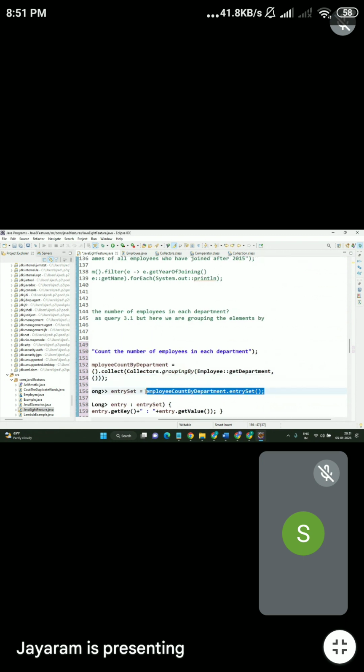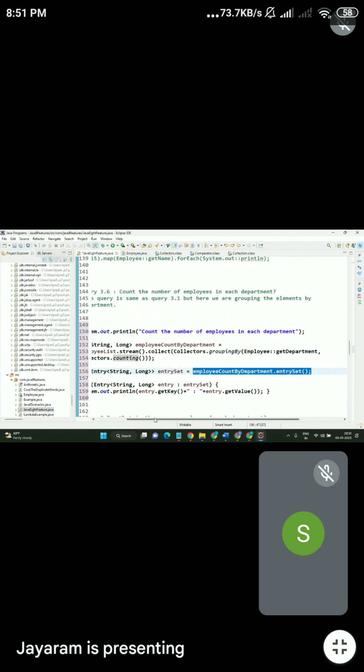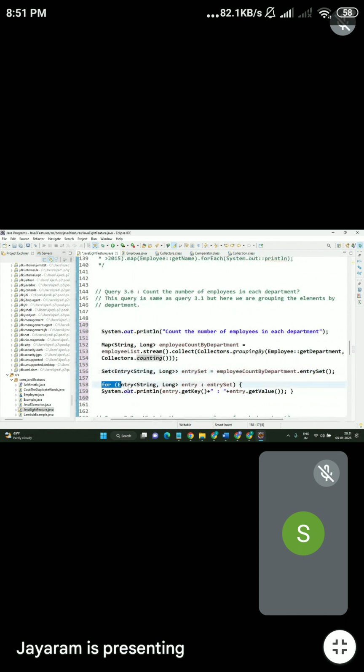Each and every entry set will have key and value. Okay, key and value. So then we are going to use a for each loop, and then we are calling getKey and getValue. So getKey belongs to department, and getValue belongs to counting. So it is going to return product development, so and so, how many employees, either 4 or 3, like that. HR belongs to 2 or 3, like that. So each department wise, it is going to print the count of employees.